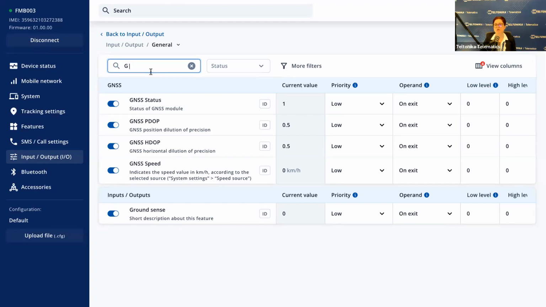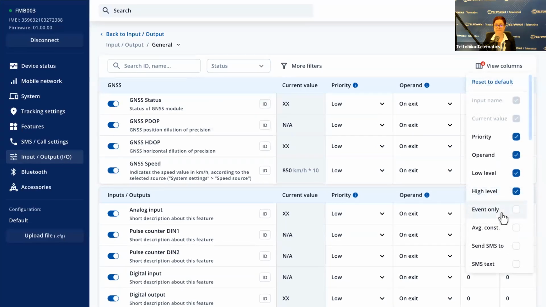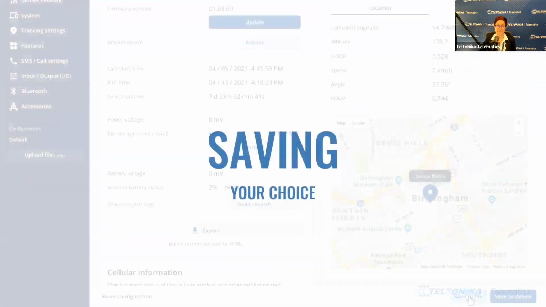And as you can see, you can search for the parameter, or you can filter based on the status, and you can even determine what particular columns should be visible for you. Well, now our configuration is complete and it's time to save it.